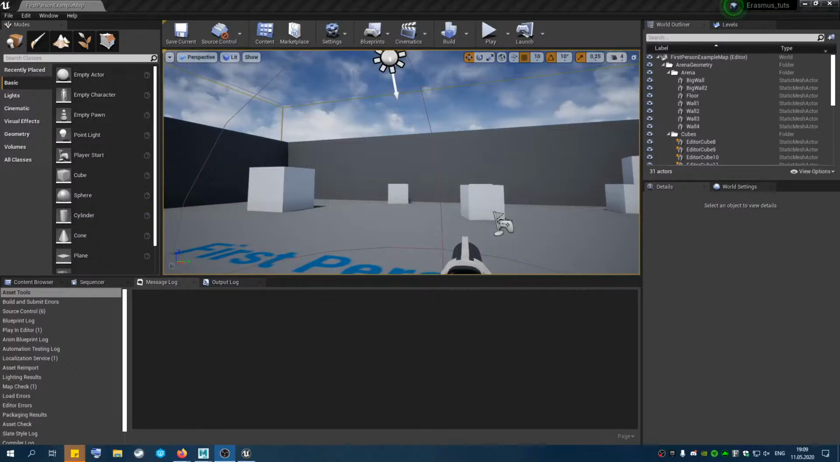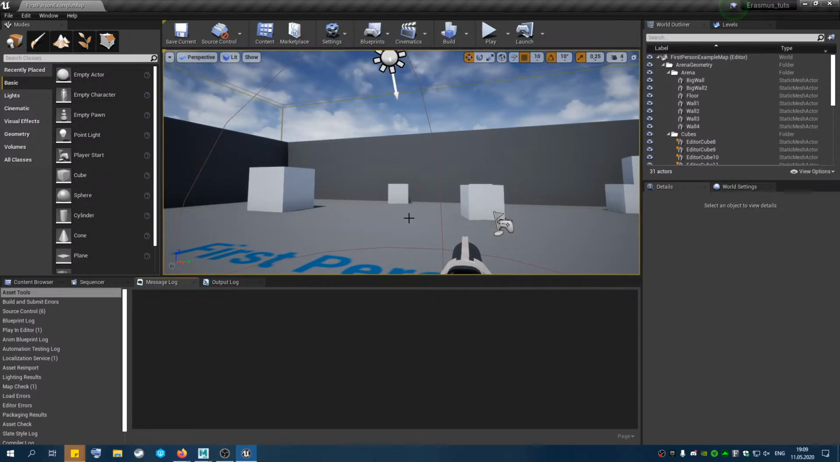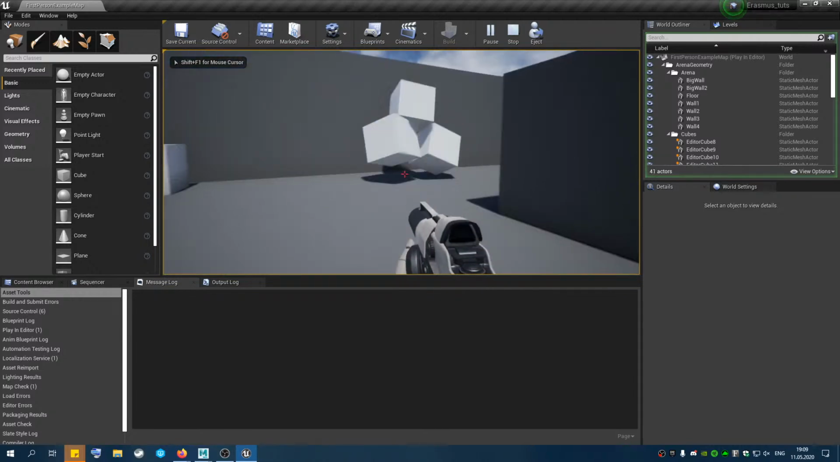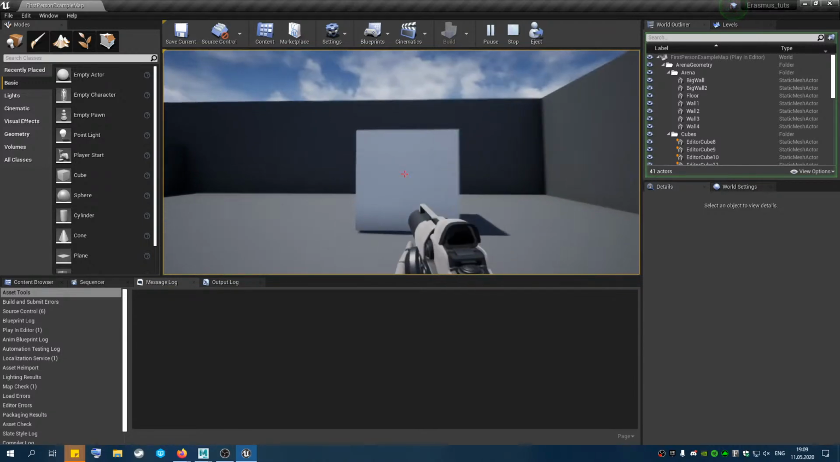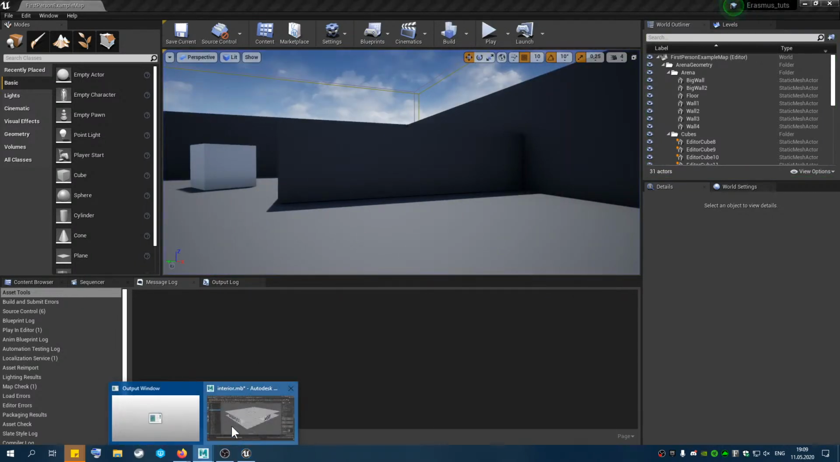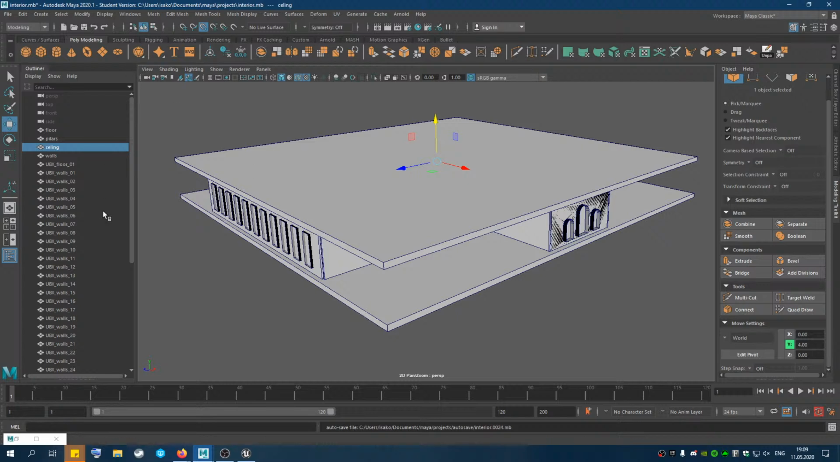And welcome back. As you can see, I'm already running my Unreal Engine here. So this is the first person template where you can run around and shoot your gun. And we will put our level into this. So everything should be fine. So we have the ceiling, the walls, the pillars. So everything should be all right.